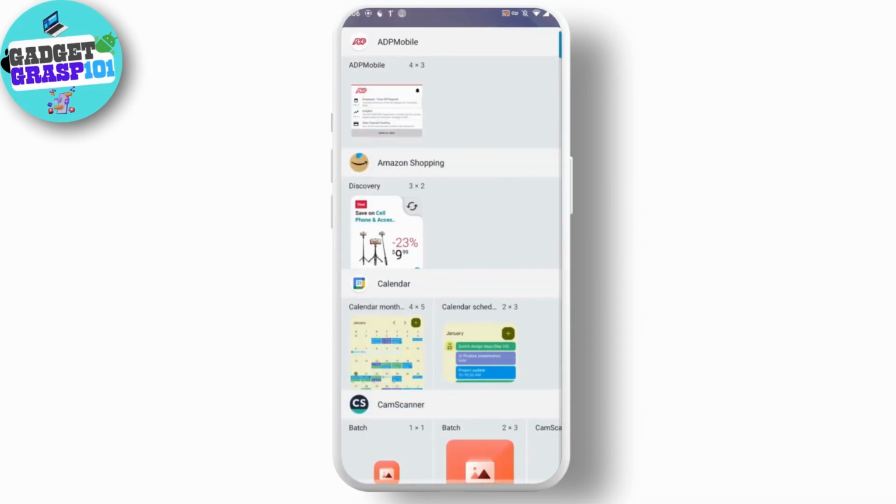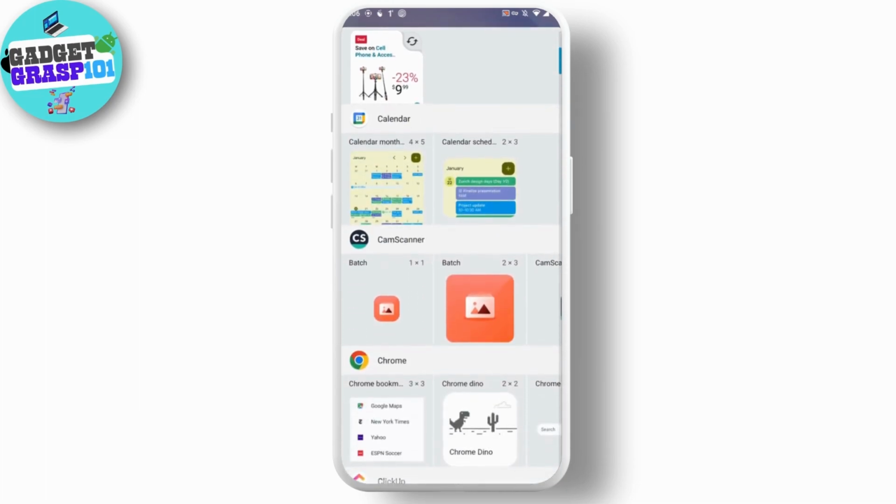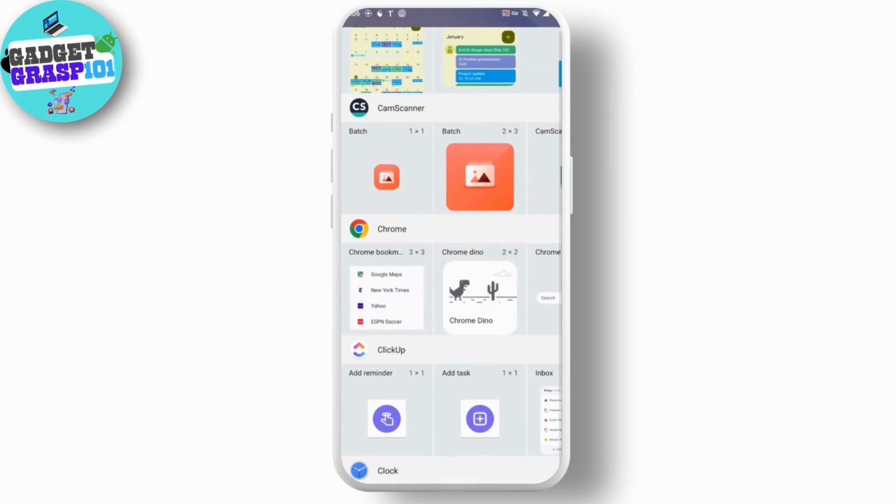So just tap on that second option, which is widgets, and after tapping on that, now you just have to scroll down and head over to your Chrome section, and you will access some Chrome widgets. So now what you can do is just scroll towards the left, and here you can find the search bar for Chrome. So there are two search bars, a new one and an old one.